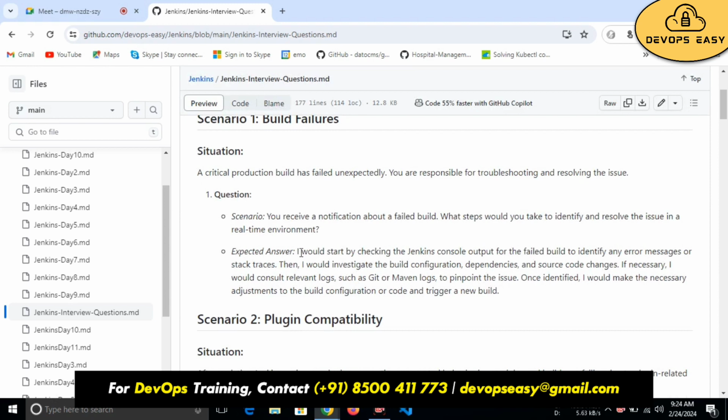What is the answer for that? I would start by checking the Jenkins console output for the failed build to identify any error messages or stack traces. Then I would investigate the build configuration, dependencies and source code changes if necessary. I would consult relevant logs such as Git or Maven logs to pinpoint the issue. Once identified, I would make the necessary adjustment to the build configuration or code and trigger a new build.